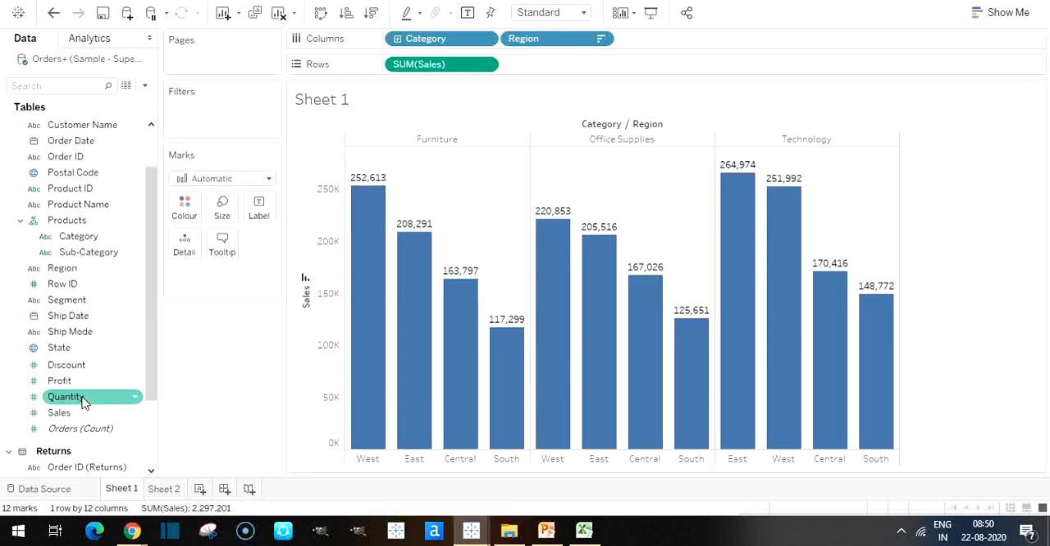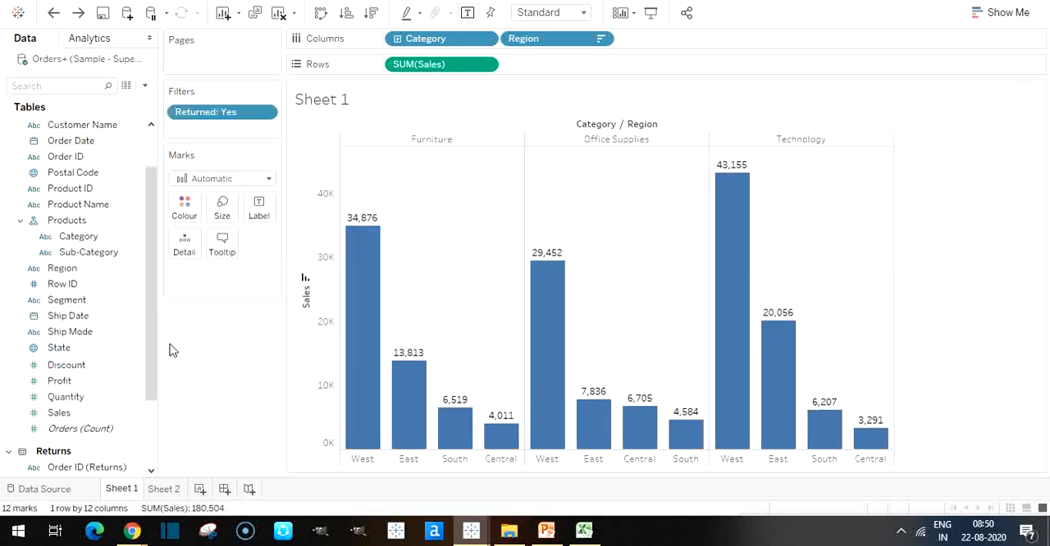So now there is another thing that we can do right here. For example, when I say, hey, how much is the returns value as a total percentage?